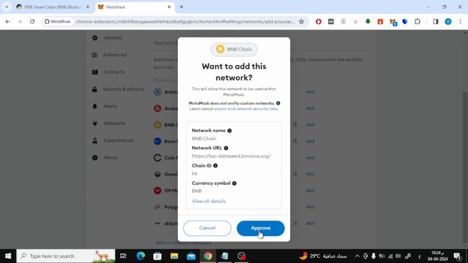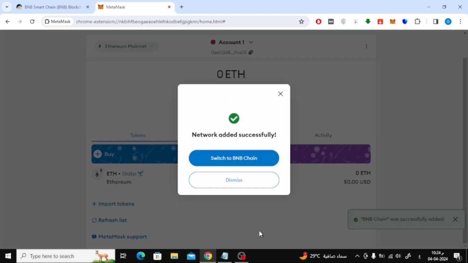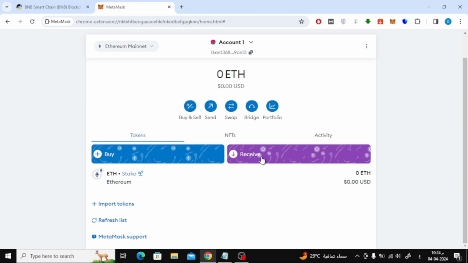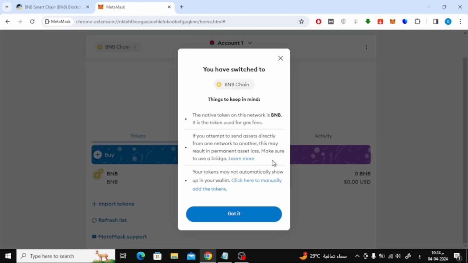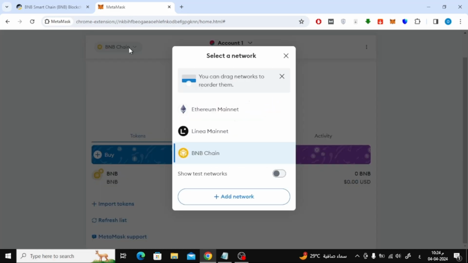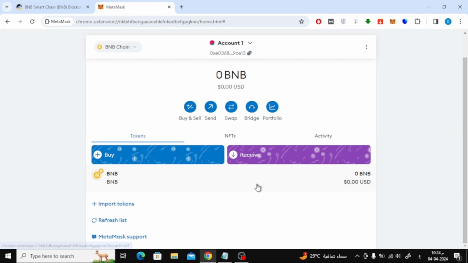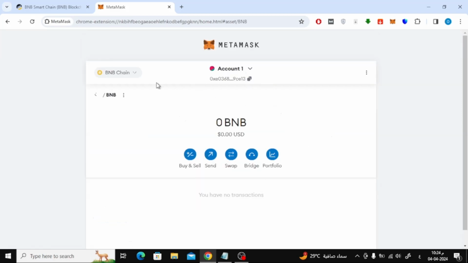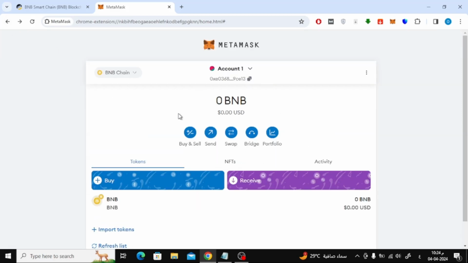After that, click Approve. Now the network has been added successfully. Click on Switch to BNB Chain if you want. Here there is some information you can read as well. From above, you can change the network type as you wish. This was the first method to add BNB Smart Chain to MetaMask.